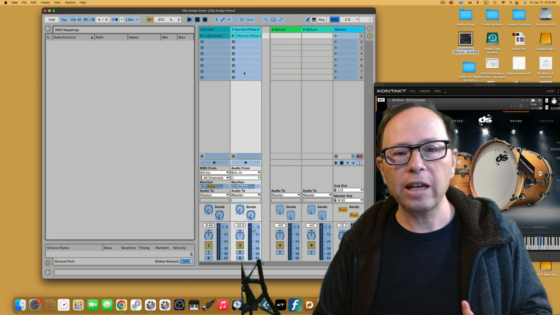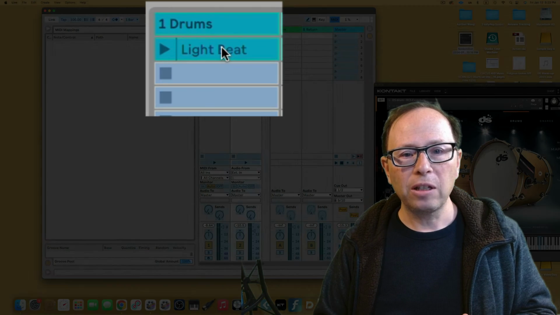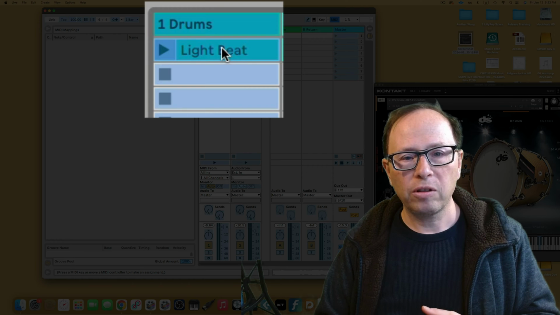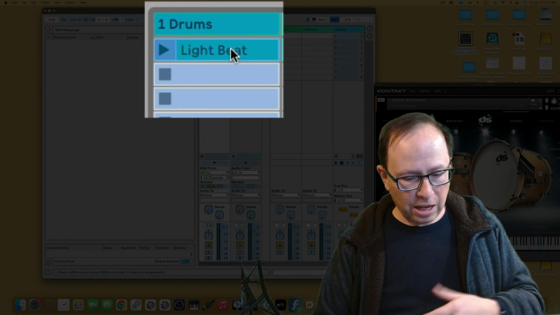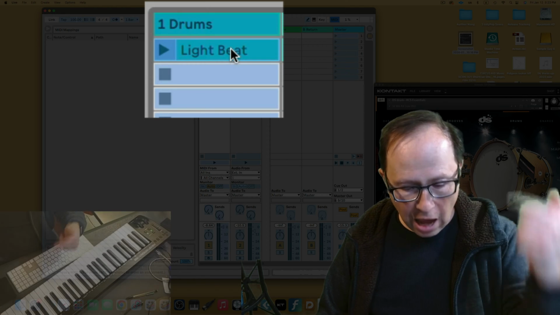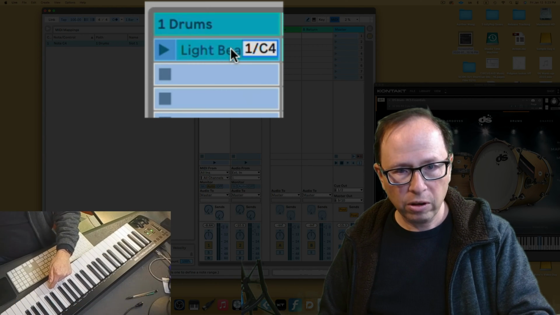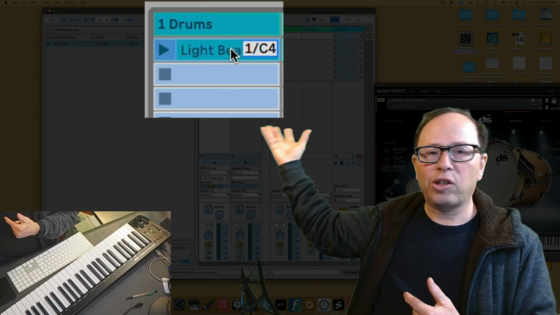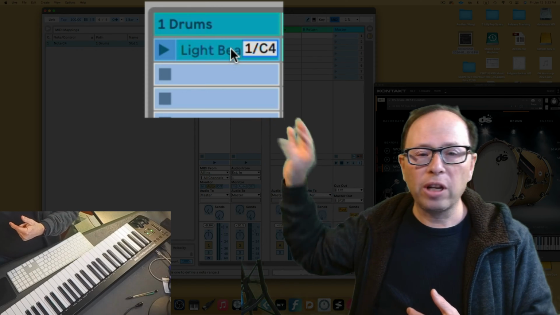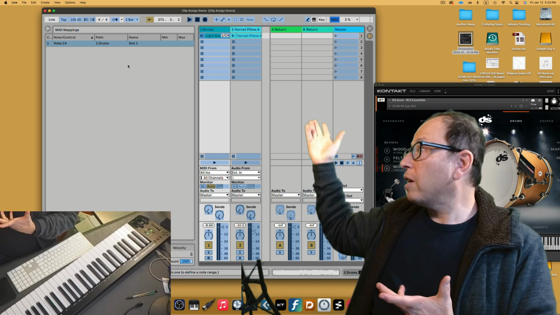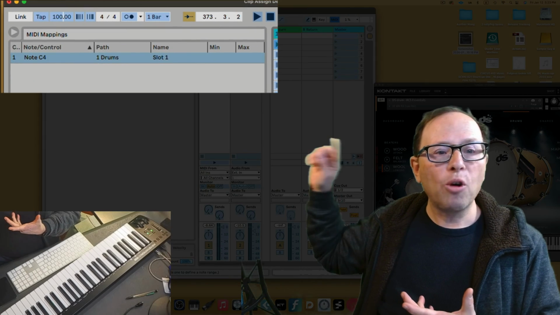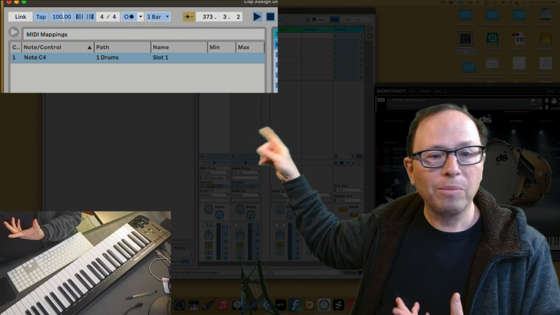So I'm going to click on that drum beat clip, which is in the first track, the MIDI track, the drums track. I've clicked on it to select it, and I'm just going to play a note, a C, on my MIDI keyboard. And you can see that it registered that by showing what note it is right there in the clip. Also, in the browser, now you see a mapping. It says note C4, one drums, slot one.